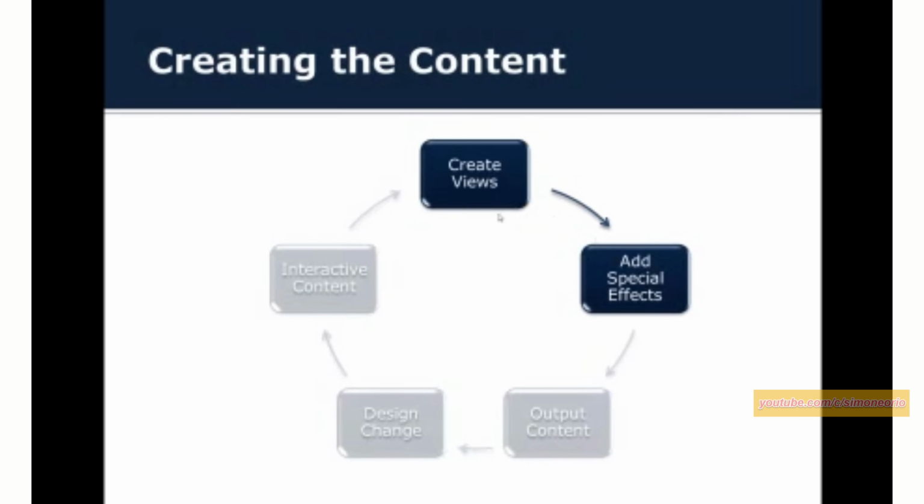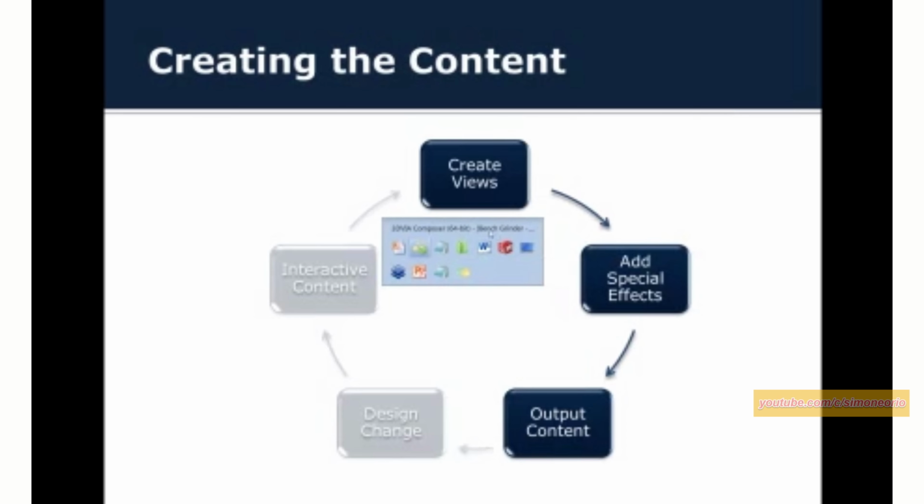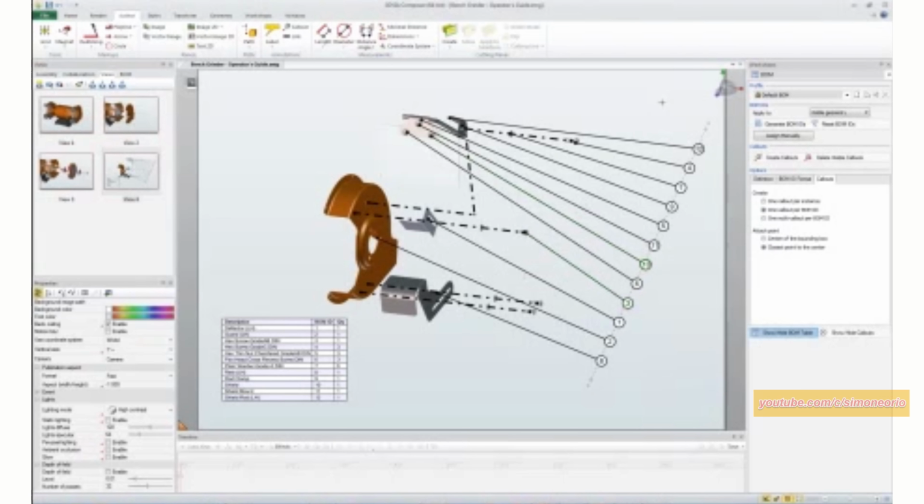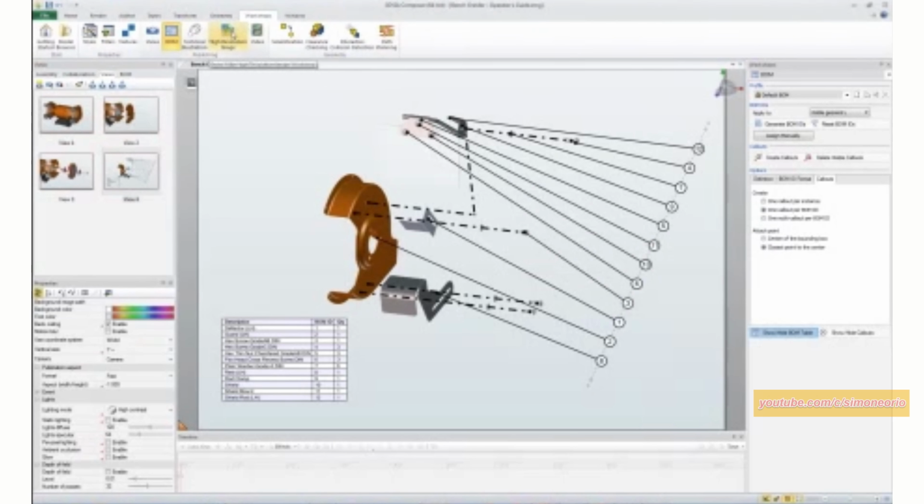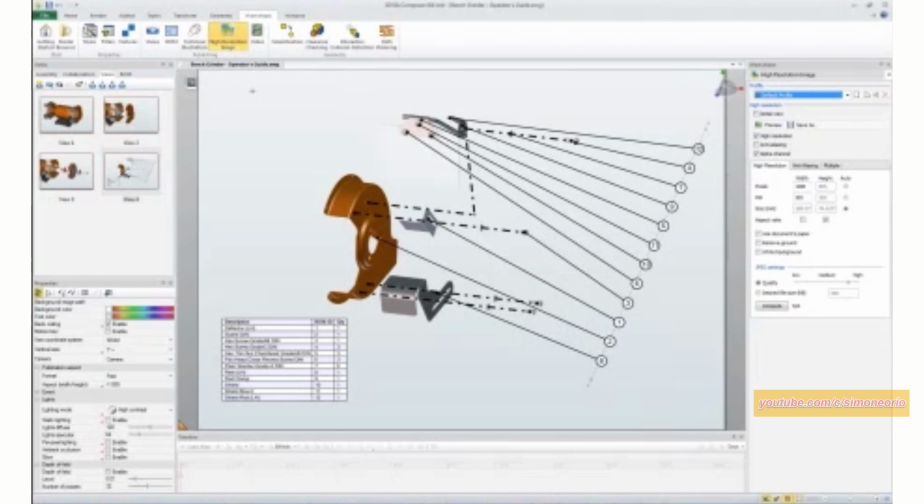So we've added some special effects. Basically, with adding special effects, we're enhancing the image quality. Not only that, but let's take a look at creating the content, outputting the content now. Nice, simple way to do that. Again, we're given the option of creating some really nice high-resolution images.